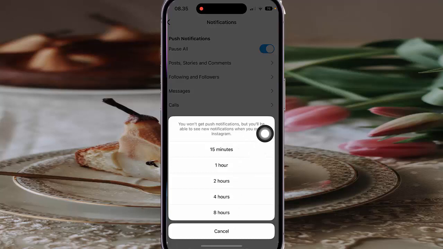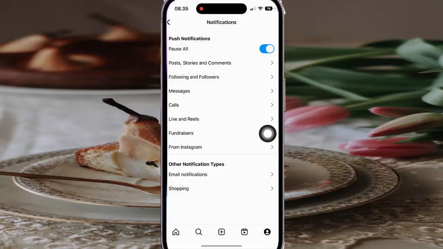You can select the option you want, for example 1 hour, and then to turn off, tap the switch under gray. Tap the switch under blue to turn on, or tap the switch under gray to turn off.